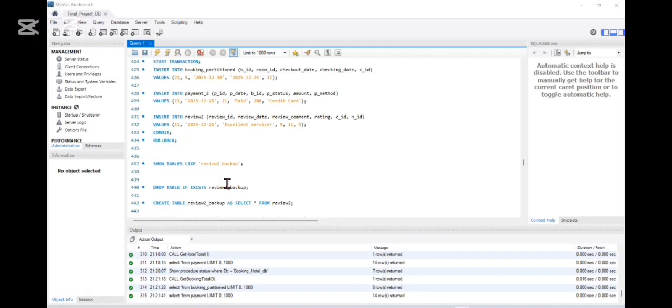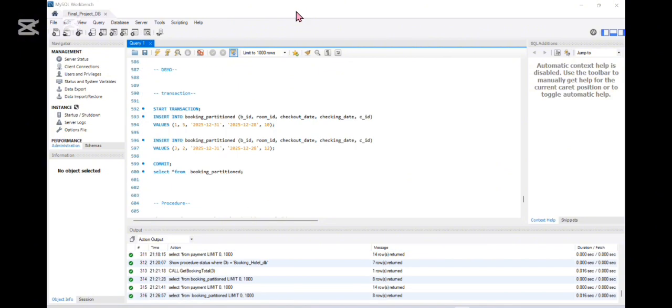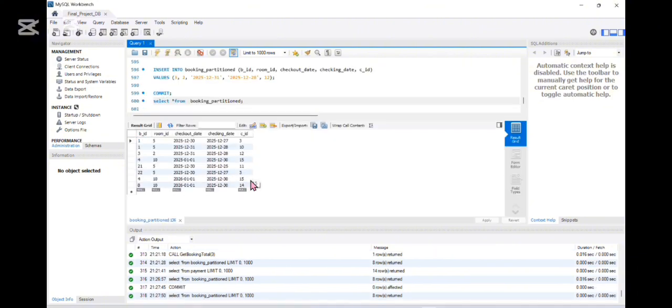So now let's move to the next part, which is about transaction. For transaction, we have an example already applied on the booking partition, and I will show you whether it succeeds or not. So let's see together. We select from booking to know whether the data we have input is in our table or not, to know whether the transaction is a success or not. And this is the data that we have inserted.